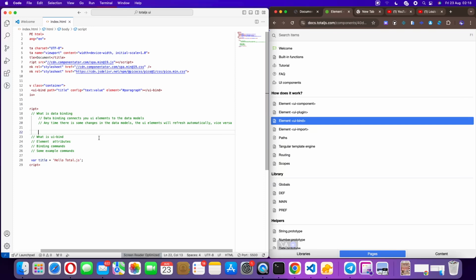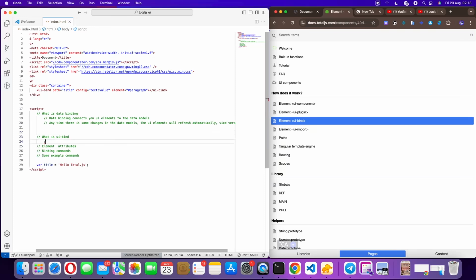Now, what is the UI bind element? First of all, this is a custom element within the Total.js UI library. The custom element is something like a bridge. This is the custom bridge that we choose in Total.js to bridge between the data and the UI elements. So I'm going to make it easy to understand like that. This is just a bridge between the UI elements and the data models. Understand by data models whatever you have in the JavaScript.